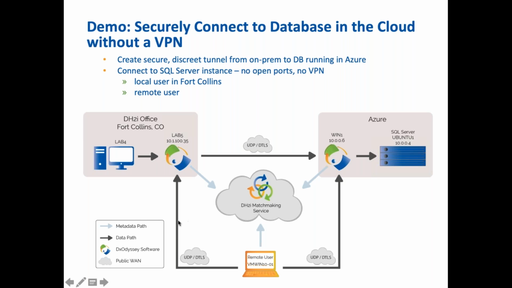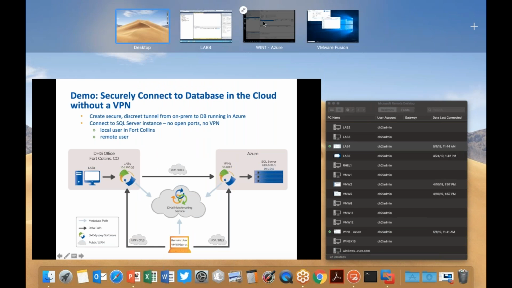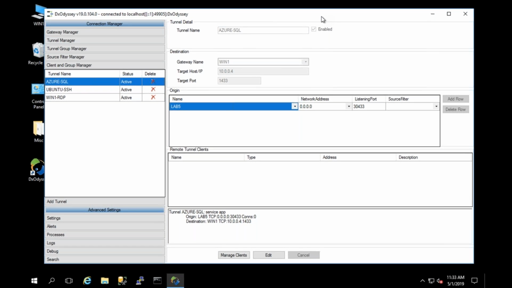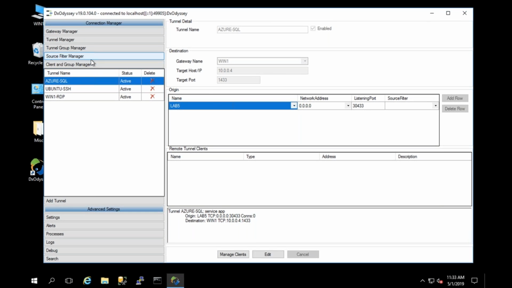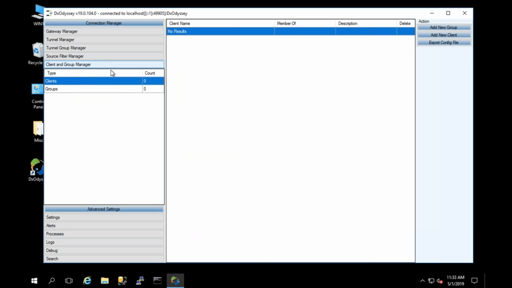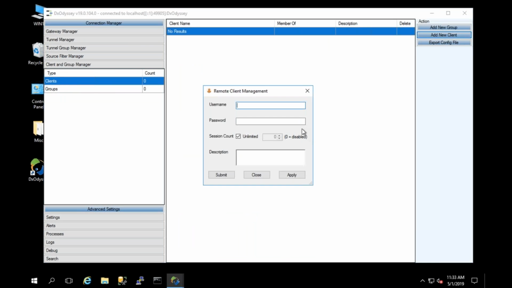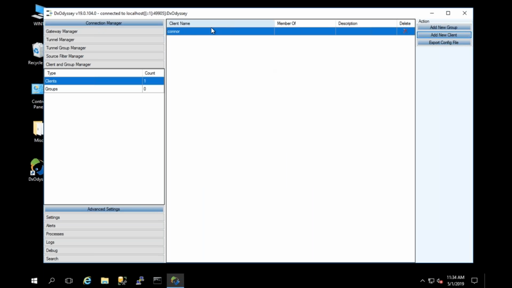Now let's add in this last piece that really completes the story here, and that is a remote user. So in order to set up for a remote user, I need to go back to my gateway software here, and I need to essentially create a new user or new client. So just call this person Connor, assign the password, okay, and then apply that and close that out. Okay, so we have our new client.